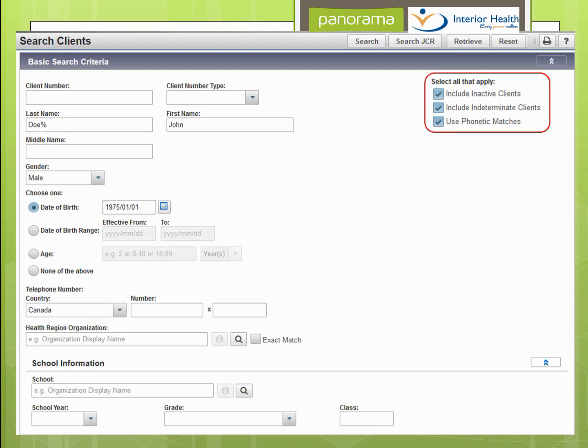Searching with the inactive checkbox defaulted as checked will allow all records in the system to be searched out, just in case a file was marked inactive. Including phonetic matches will also assist if the exact spelling of a client name is not known. For example, Stephen with a PH and Stephen with a V.